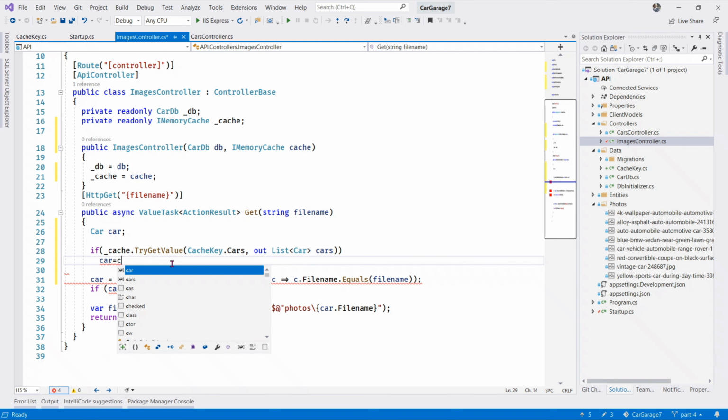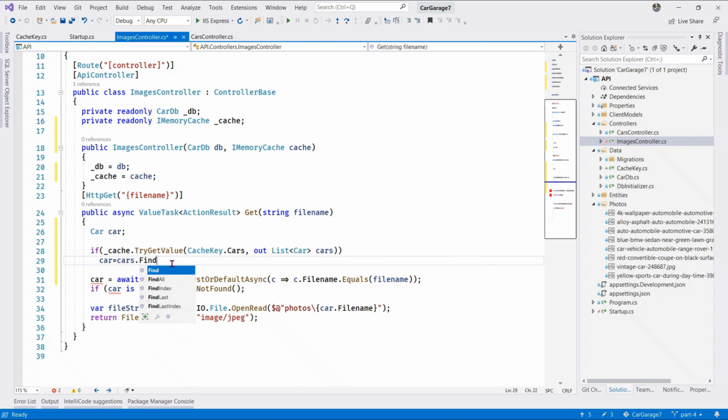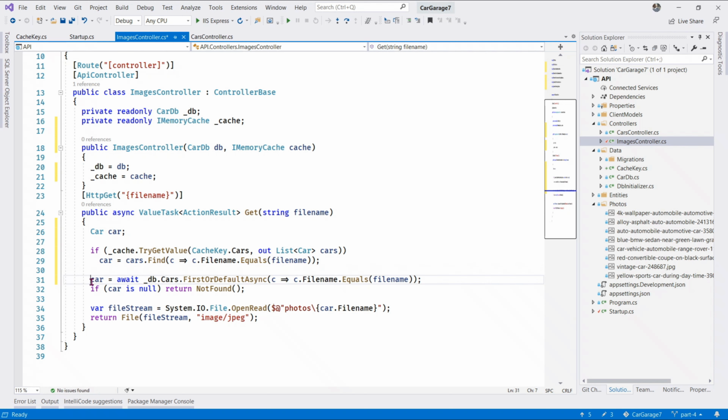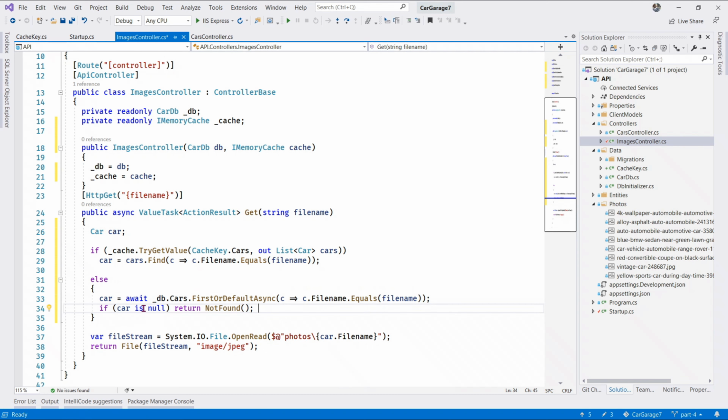And so what we say here, we need to import the namespace. So car is equal to cars.Find, let's say file name, and bring in the parameter fileName, right? Otherwise, if that is false, let's go ahead and fall back to the database in case there's nothing in the cache, or the cache has been refreshed.